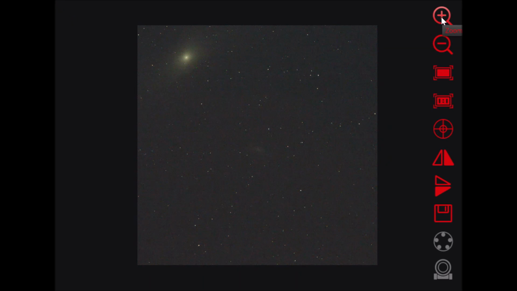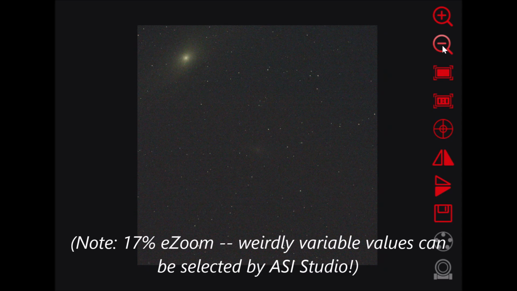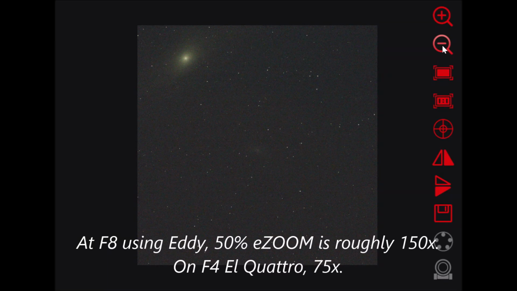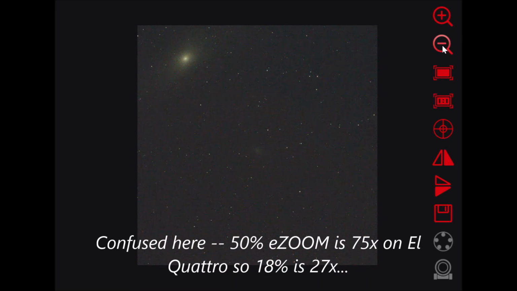So this is a view that you might get at low power. In a 1 second exposure, I consider that to be, on a really good night of seeing, a 12-inch view. The power is very low. We're operating at f4, 17%, which means I suspect we're at 17% zoom. 100% zoom on this scope is 75x. So we're operating well below that.